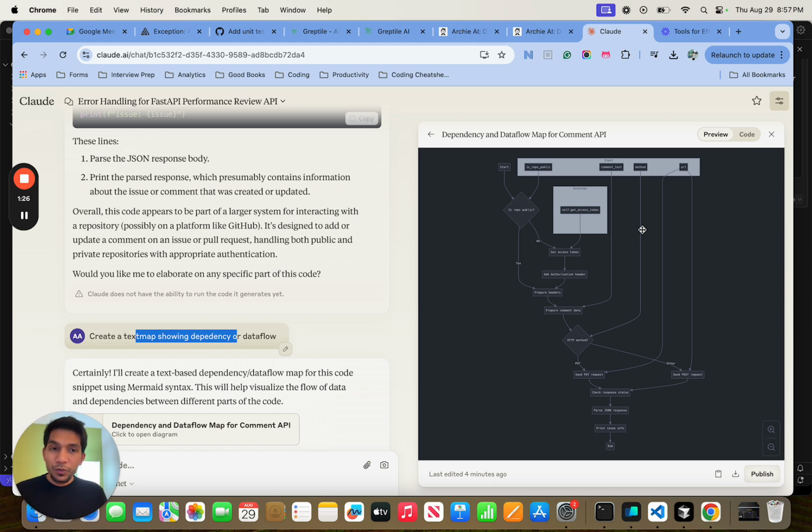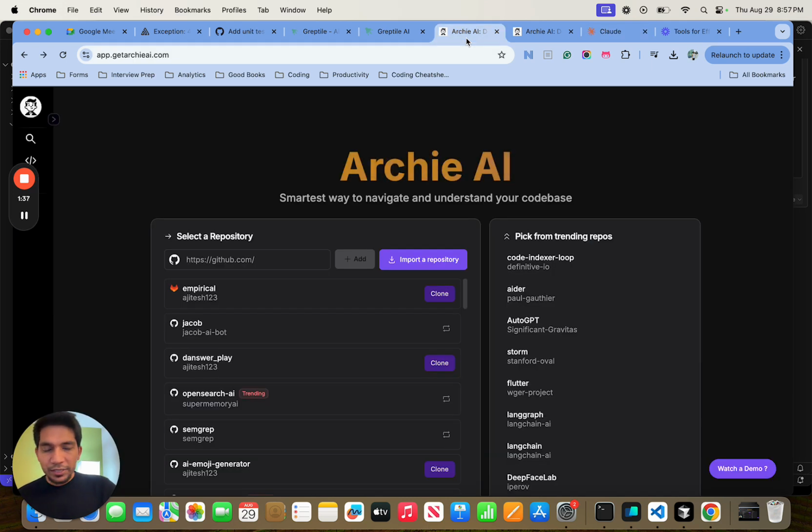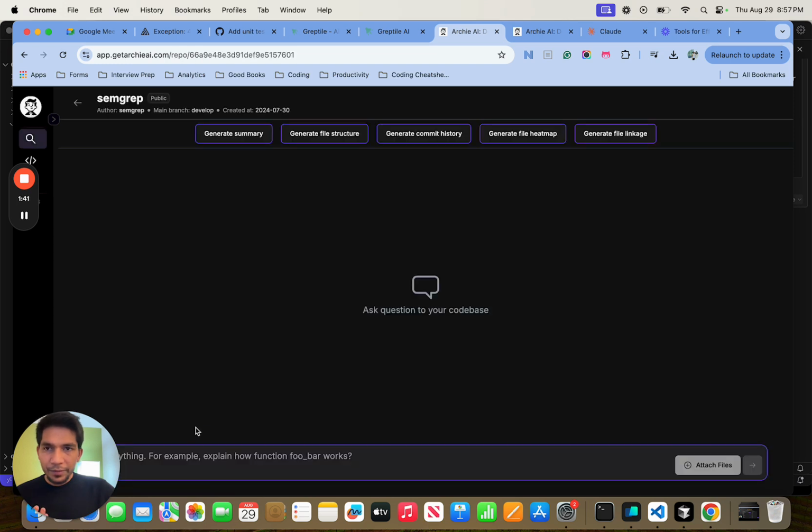But again, you have to know which files, and that is not generally helpful, more so because you might not be aware of the whole part of the code base. So the tool that I find useful here is ArchAI. For example, here I can take a repo, for example, SemGrep. The entire code base it has indexed for you, and then it provides a nice summary to get started.